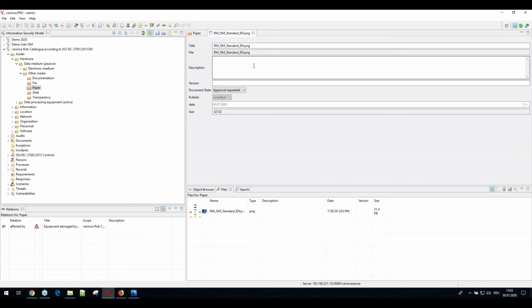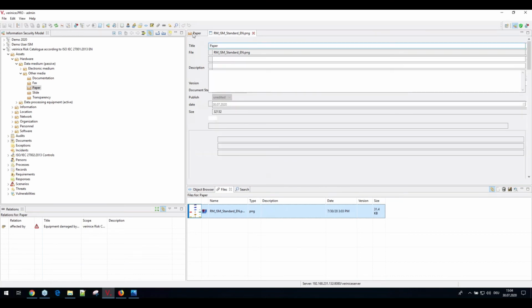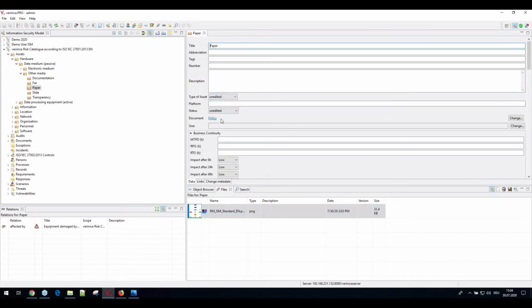So you could add the same document. It would be stored as a copy with a different timestamp. You may delete one or the other, but you cannot modify anything in an object, in a file stored once in verinice. So that's the files for attachments. Once again, either you store the files in the database or you may link them using the change document button here.